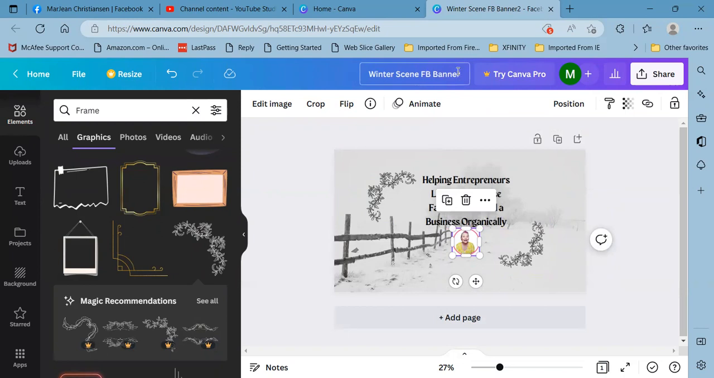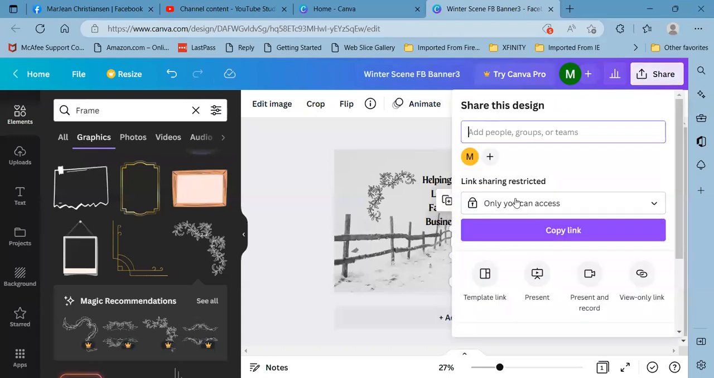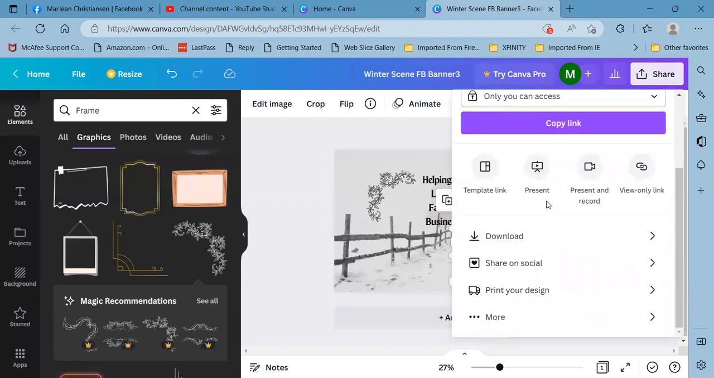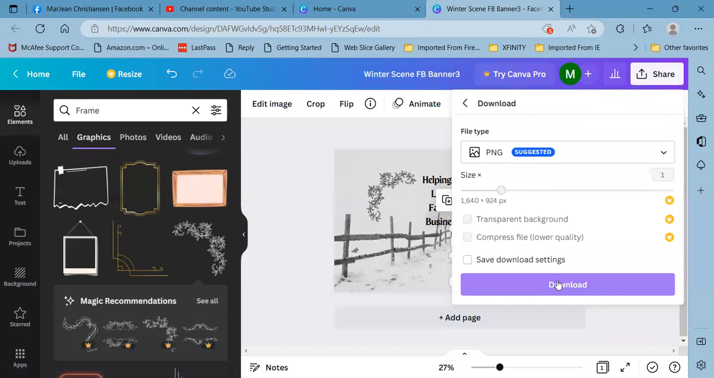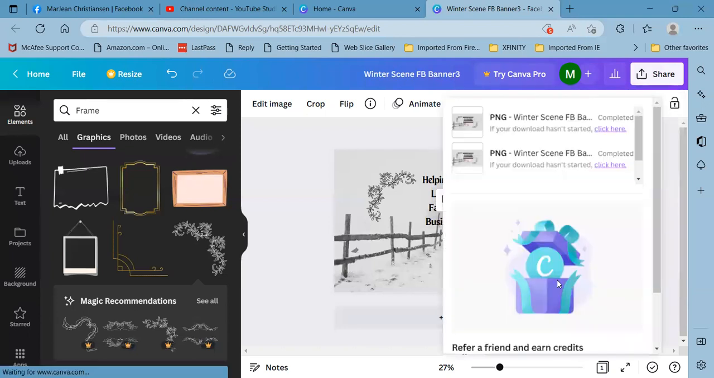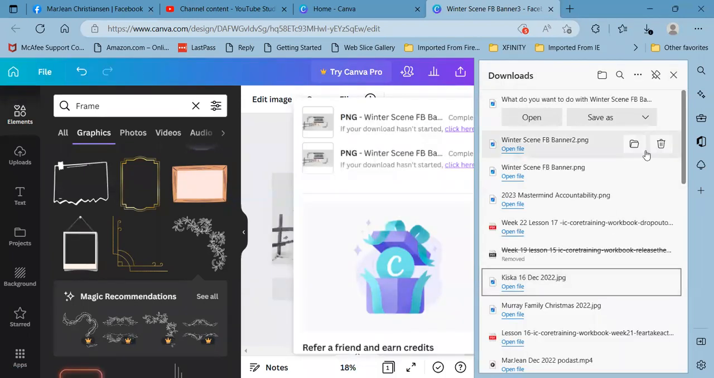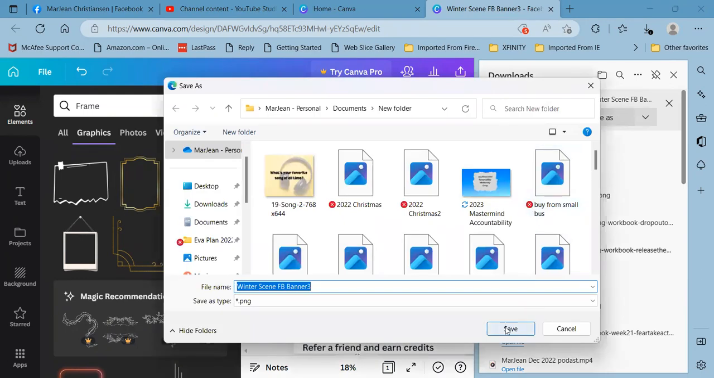But I highly recommend you don't close out the work that you're working on until you've tried positioning it on your profile or wherever you're using for a banner. Now, if this is a post that you're creating, that's another story.